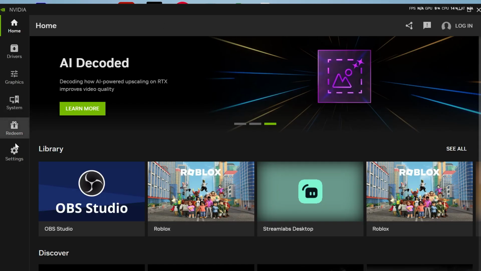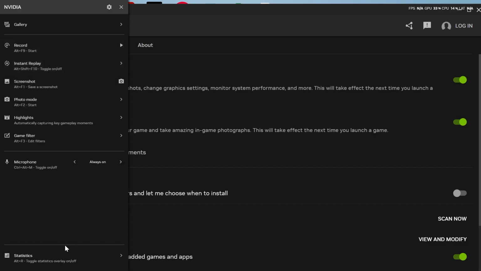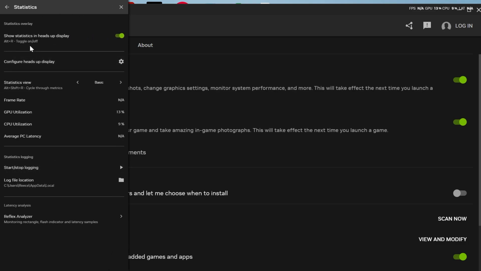Now from the left hand side, you need to click on settings, and right at the top, you need to make sure NVIDIA overlay is turned on and enabled like so. Then what you need to do is press the Alt plus the letter Z on your keyboard to open up the overlay, and then from here, you need to scroll down and click on statistics. So here you'll find all of the information about enabling FPS on NVIDIA.